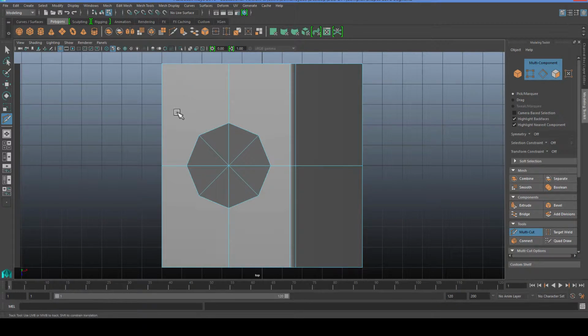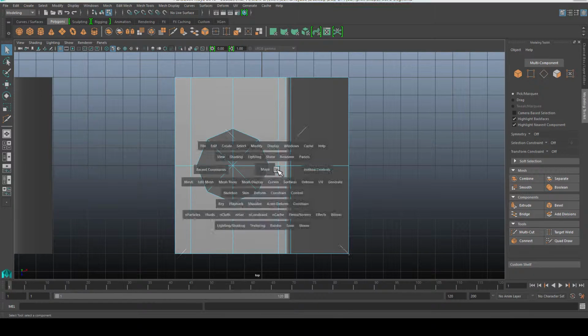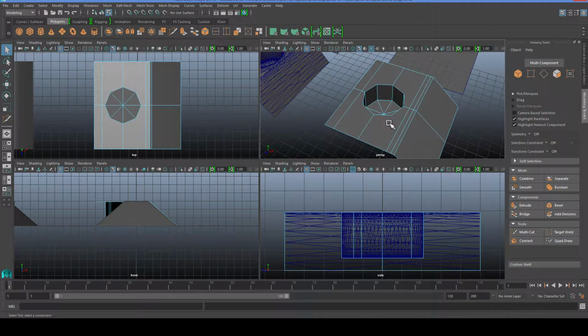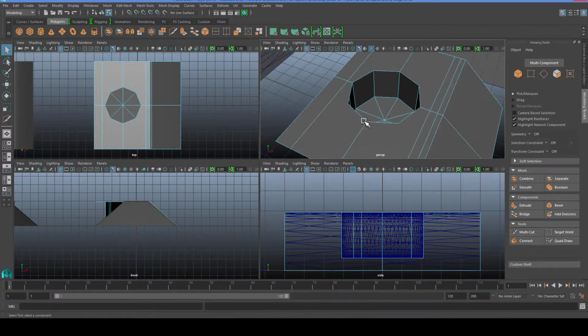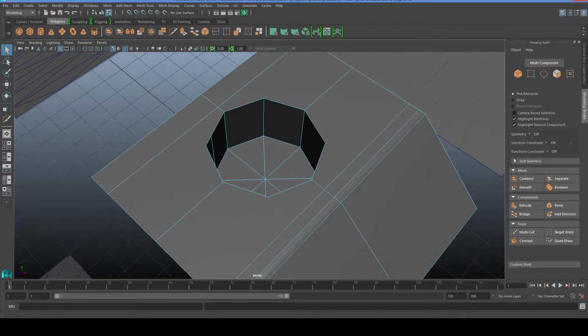So I'm using the multi-cut tool right here and just clicking, holding down Shift and dragging, and it'll slice the object. It's a real quick way to insert an edge loop approximately where you want it. So I might fence in one from one side, one from the other, just to help hold the shape. And then I'm going to do the same thing on the outside as well.